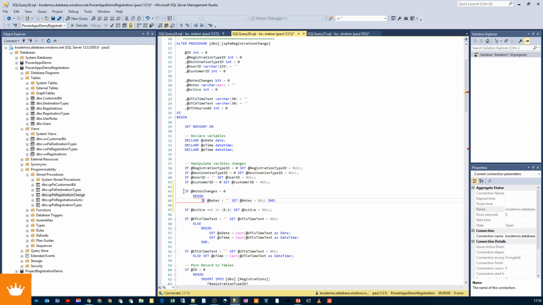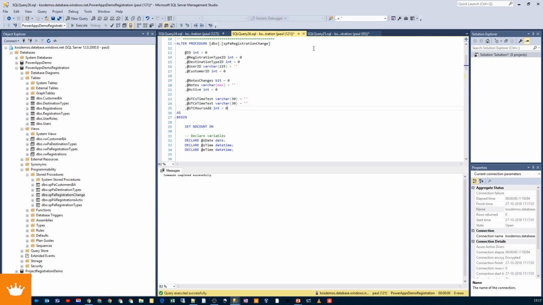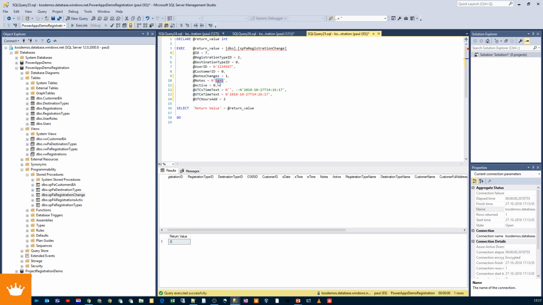So if no, so when it's 0, then it should check if notes are empty, and of course notes weren't empty. That's the problem. I didn't do anything wrong. So when I do this and 0, 2, we are going to customer, start time here. Don't have a time and the hour. Let's see if this works.